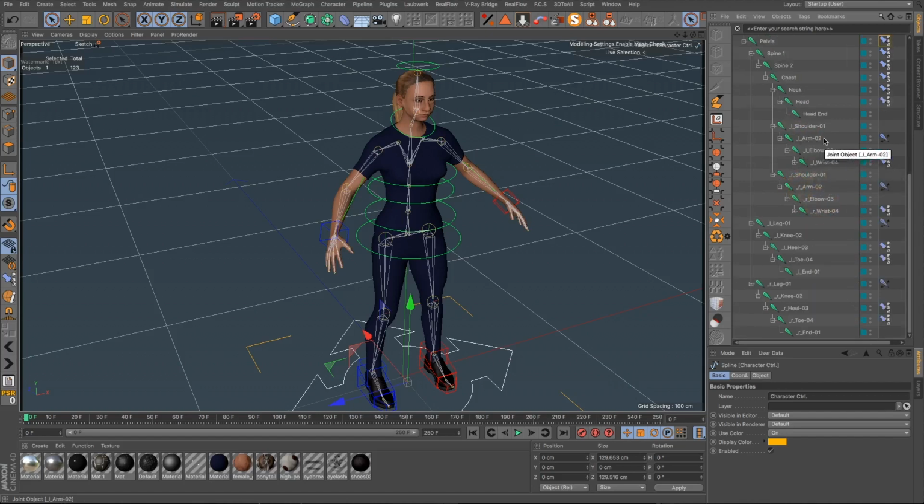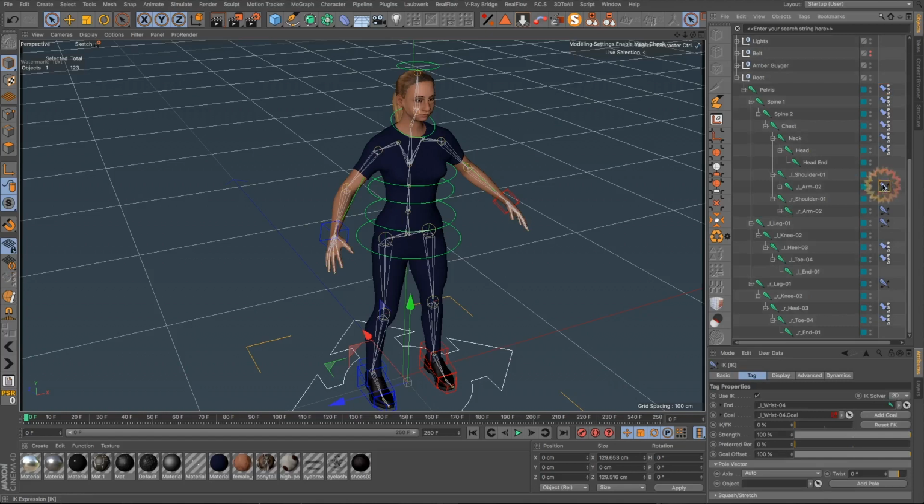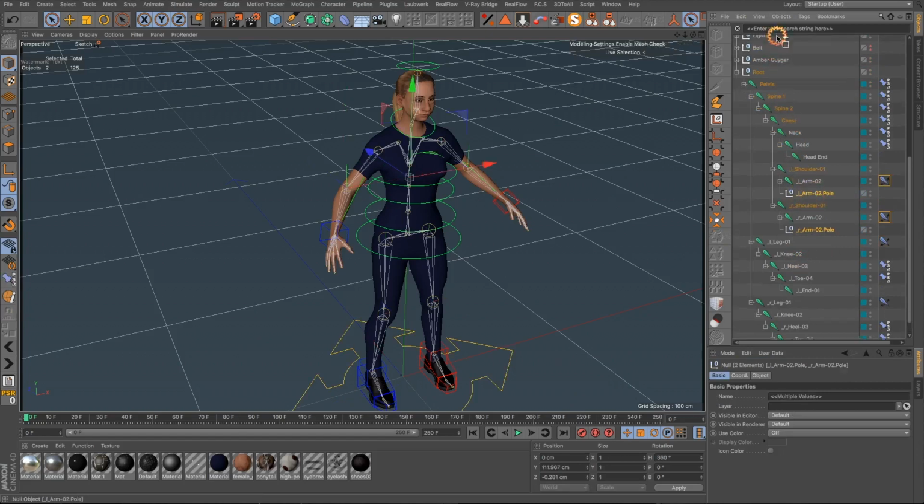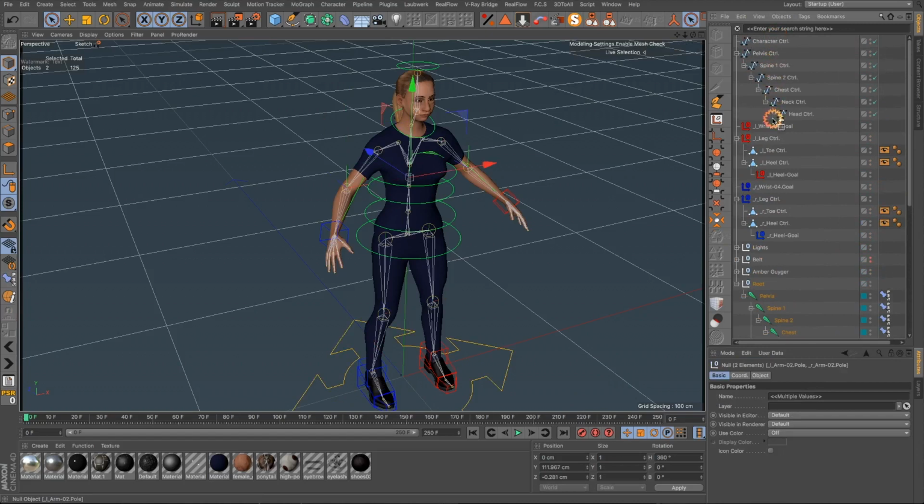And what we're going to do right now, we're going to go to our arms, and in our arms, let's select both of them. So we got that arm up there, we got this one right here, and we're going to go add pole. Okay. So it gave us these poles here, and we're going to select these poles, and bring these poles out. And let's just put them right here for now.